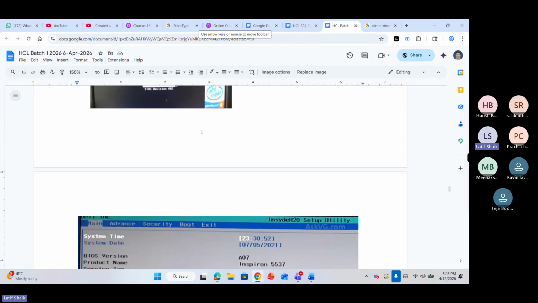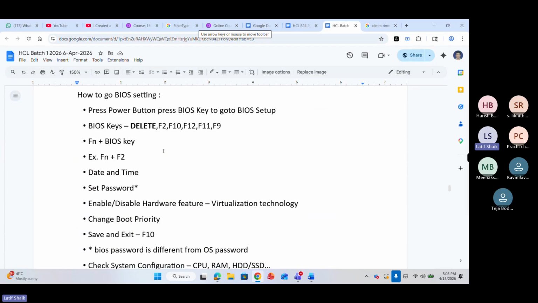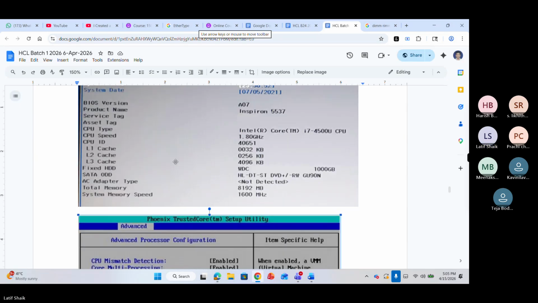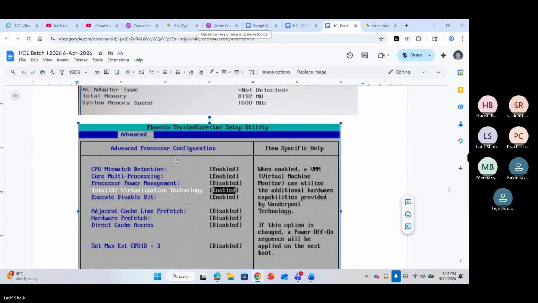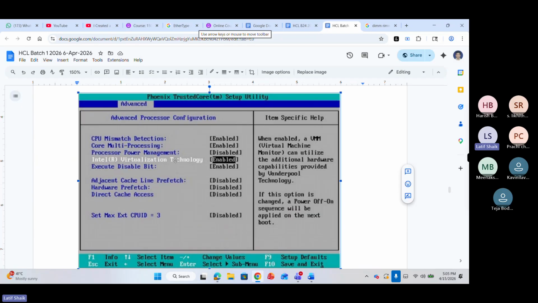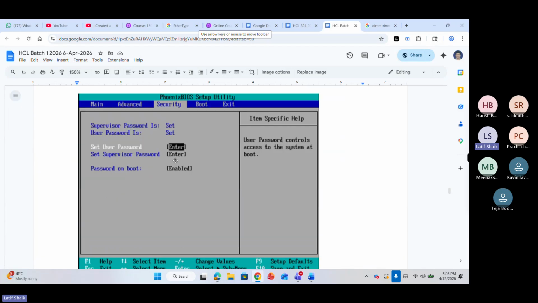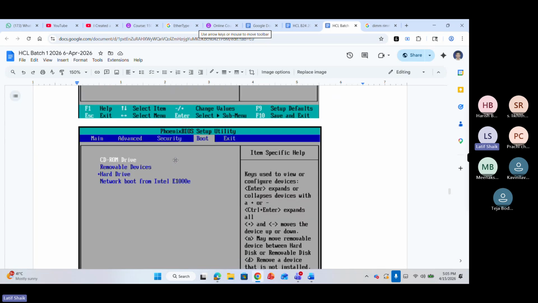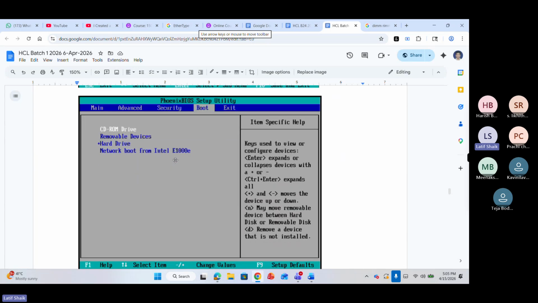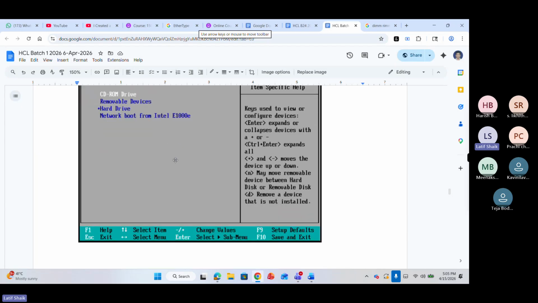So these are the BIOS settings. You can check your hardware information. You can change the date and time. You can change hardware-related settings, enable or disable certain hardware features. You can set the password, user or supervisor password, to protect from unauthorized access. You can change the boot priority also. Not only that, there are so many other options, depending on your part.